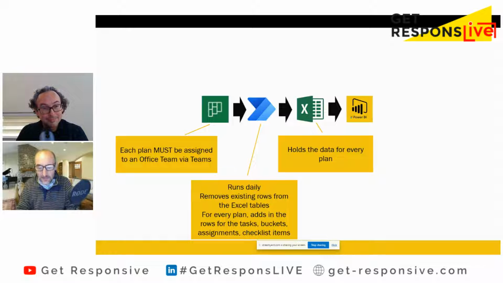Well, because I could in Planner go and delete a task, and if I didn't then make some action to delete it from Excel, I'd end up in my Power BI report with tasks saying this task is late, but actually it might not exist in Planner anymore. And so this is just a function of the lack of richness, if you like, in Flow.